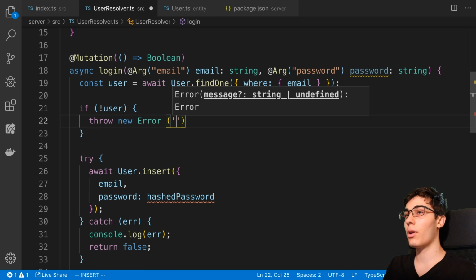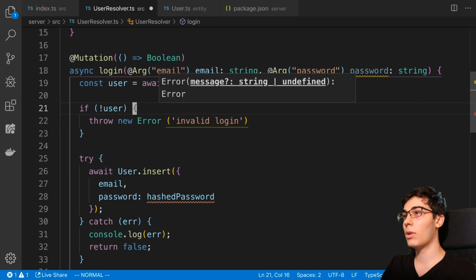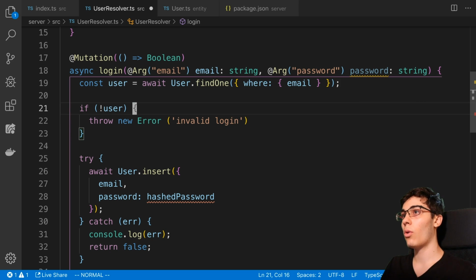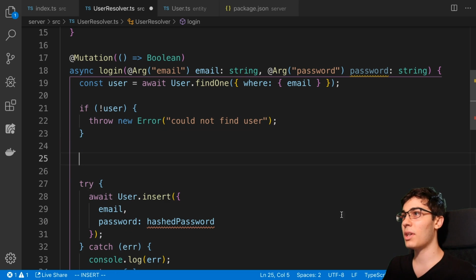So we could just say throw new Error "invalid login". Right? We could just give some generic error, or we could be more specific: "Could not find user." So depending on your use case and specs, pick whatever error message you want, but we couldn't find a user to actually log them in.